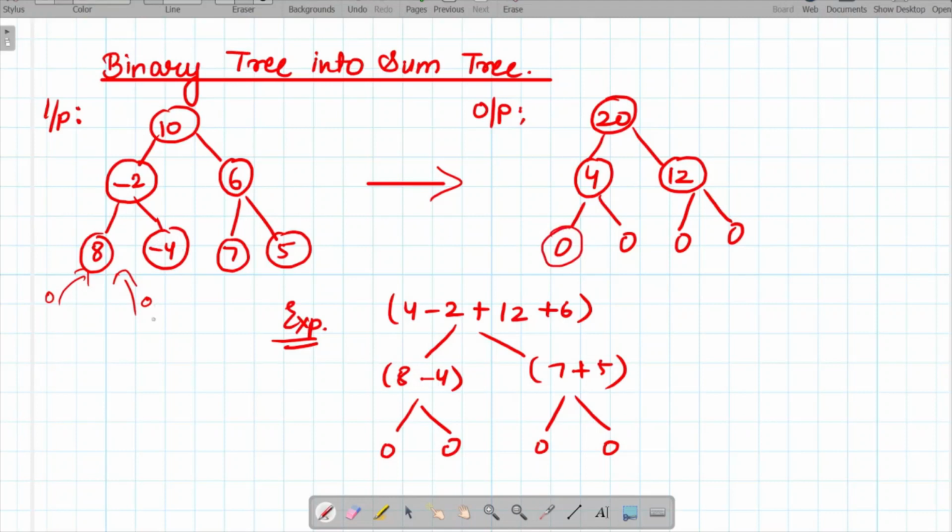Similarly for minus 4 also we have left and right as 0 and 0. When we add both of them we will get 0. In this way all the leaf nodes will become 0. For 7 also 0 and 0 will add up and give 0. And for 5 also we will get 0 plus 0 as 0. So we have now completed our leaf nodes.